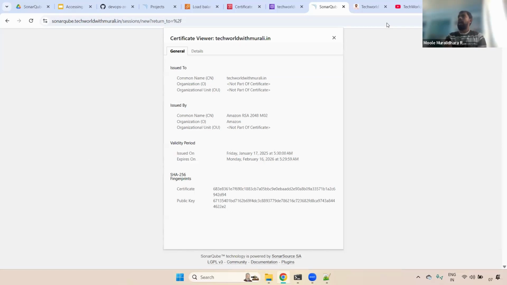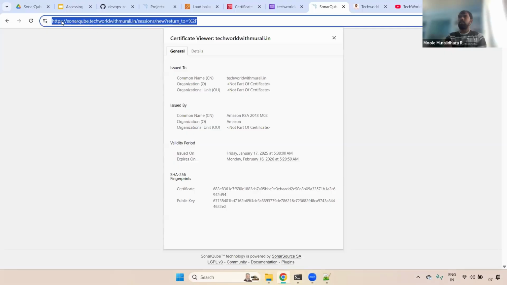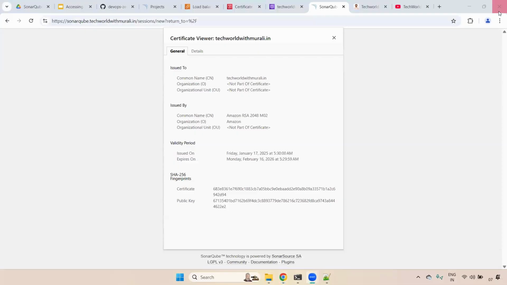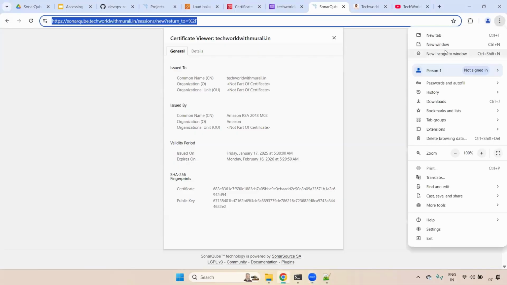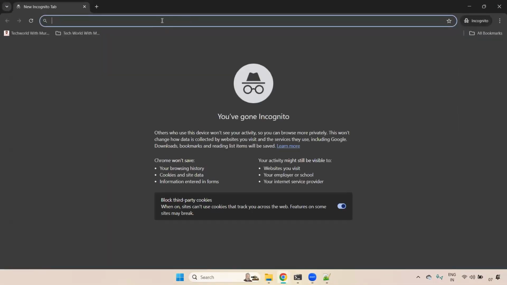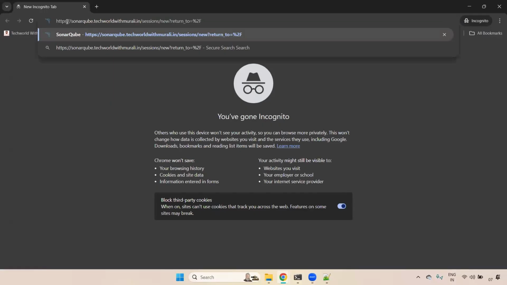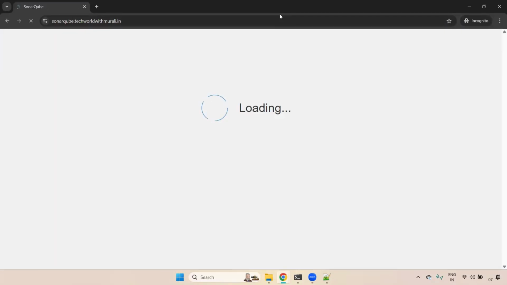If you see here, I have given HTTPS, and I'm able to access it, it is secure. In case you give HTTP, let me do one thing. I'm opening an incognito window, and here, instead of giving HTTPS, I'm giving HTTP, sonarcube.techworldwithmurali.in. Now enter. If you see here, it is redirecting.